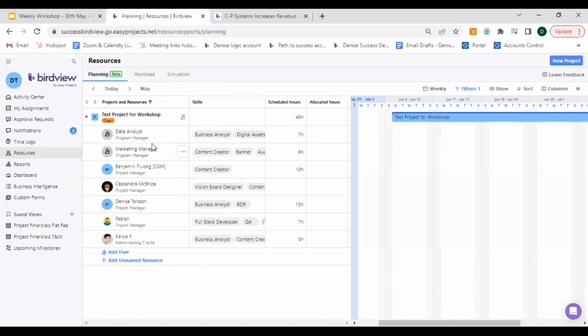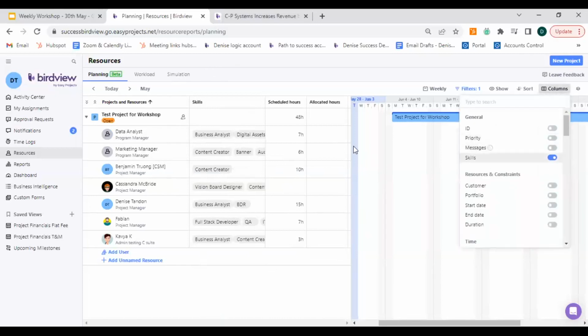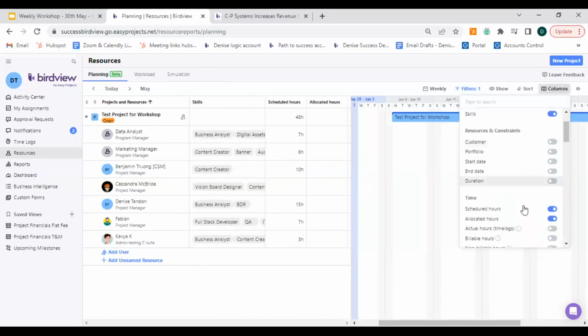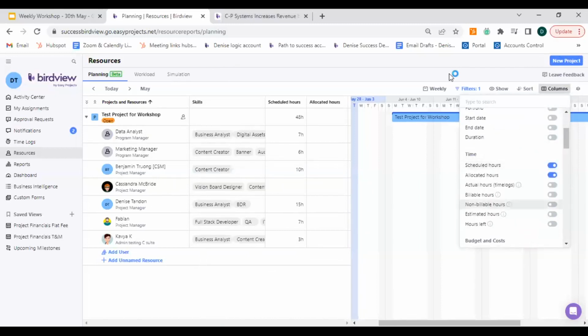You can also see the skills that each of these team members have. For the unnamed resources that you see at the top here, these were the skills that were added when we added these team members to this project. We can see the scheduled hours and we can see the allocated hours. Now, you can add more columns if you need to right here. So if I click on columns, I can simply toggle on and off the columns that I want to view right here within the system.